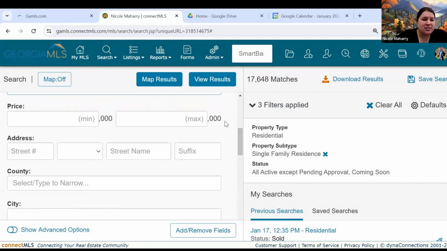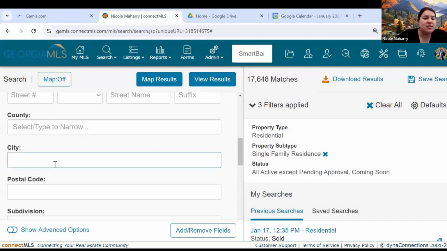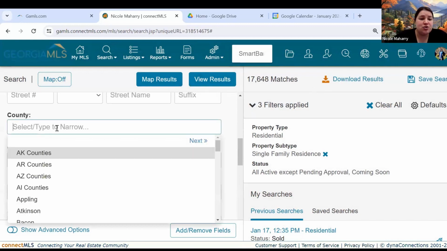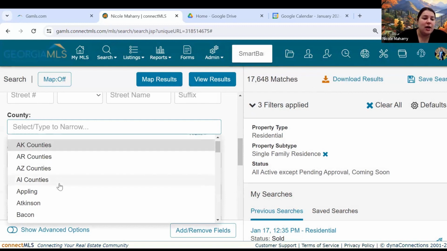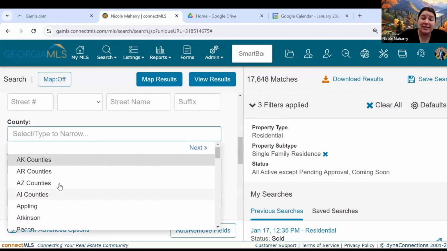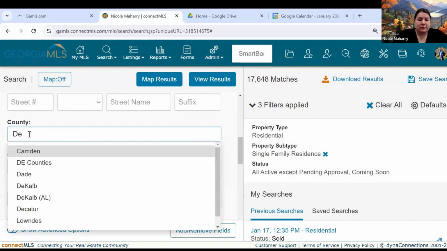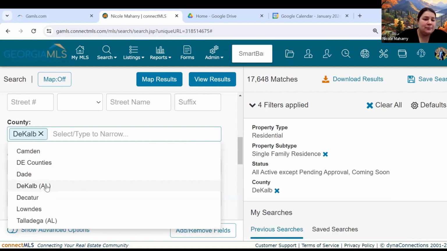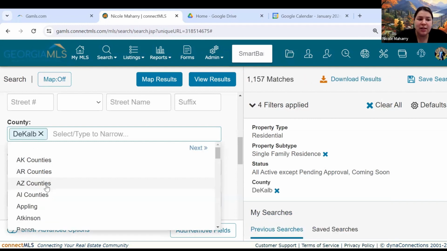Here's where I can go ahead and adjust and modify my price point, plug in property addresses if I have a particular address in mind, and same thing for county searches. I can select in here, which gives me a drop down of every single county. But if I know I'm going to be working with a particular county and I don't feel like scrolling through the alphabet list, I can go ahead and type anything. Maybe I'm working with DeKalb. So I just put in DE and I can select DeKalb and it pops up for me. I can also have multiple counties if I would like, but for now I'm just going to leave it blank.